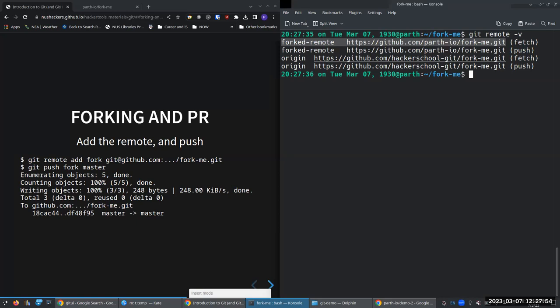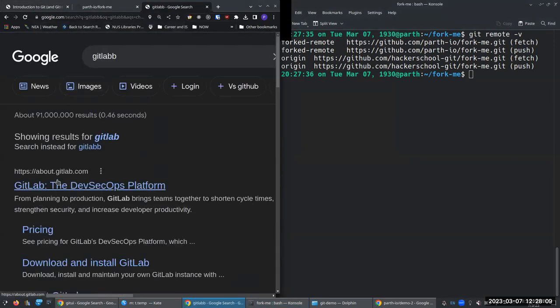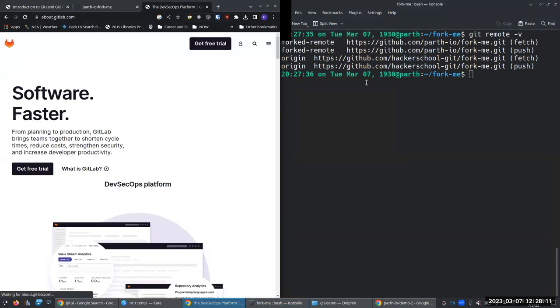Okay, so this is how you are working with it. It doesn't have to be on GitHub, so I can add a repository that's hosted on GitLab, or I can add another repository somewhere else as well. So it doesn't have to be from GitHub.